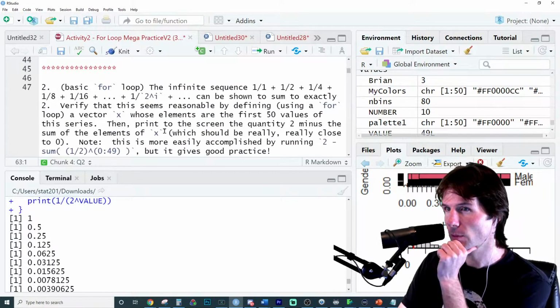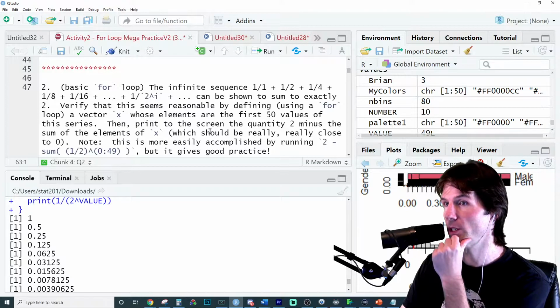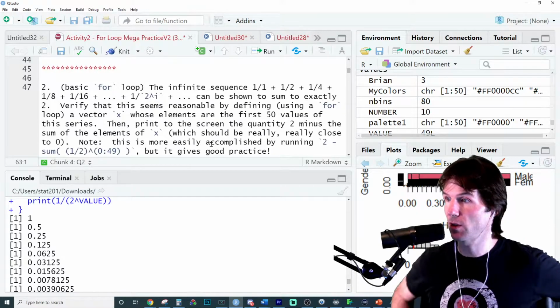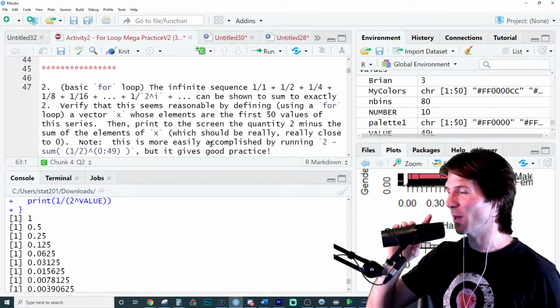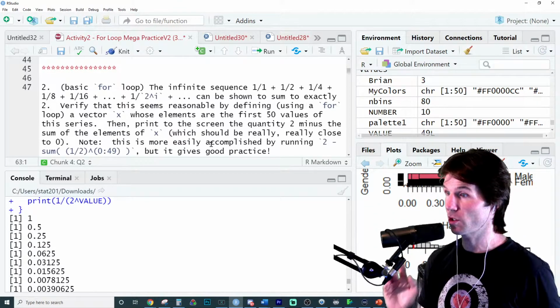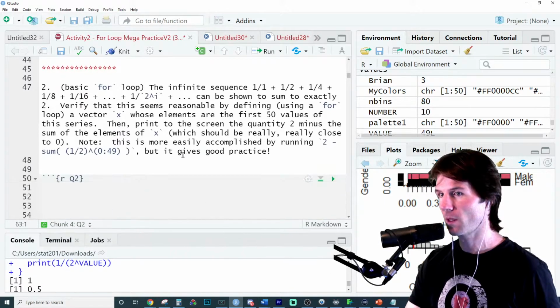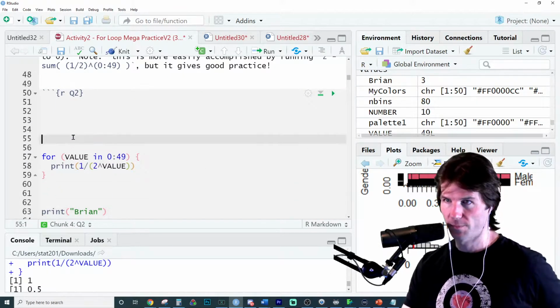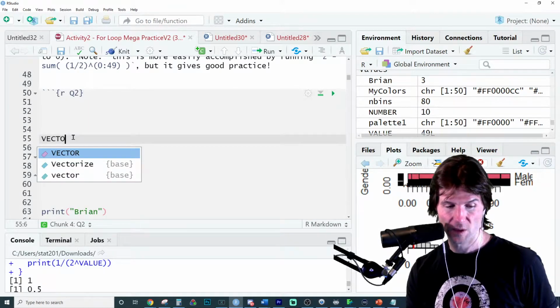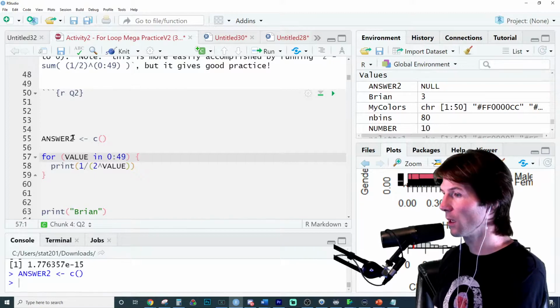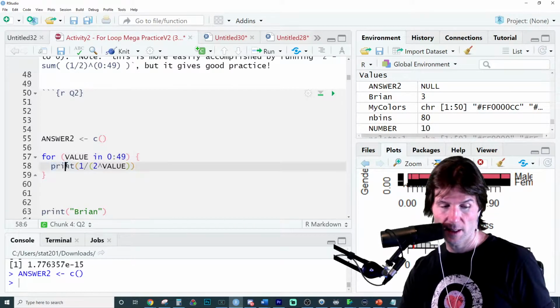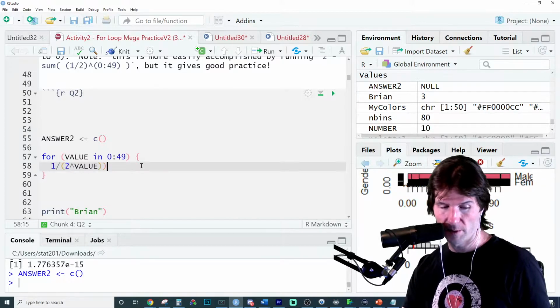So now, sum the elements of the first 50 of the series, then print to the screen the quantity 2 minus the sum of the elements. Okay, so now this is the fun part. My brain's pausing for a moment to think about it. What we want to do is store this. So when we store this right here, let's say answer 2, and create a blank vector. This is the tough part, and I think this is where people will get lost on it.